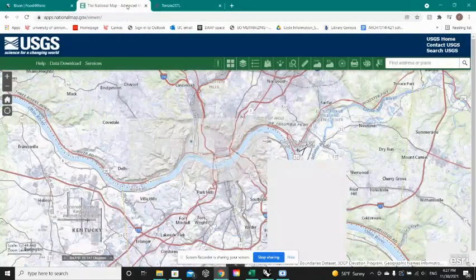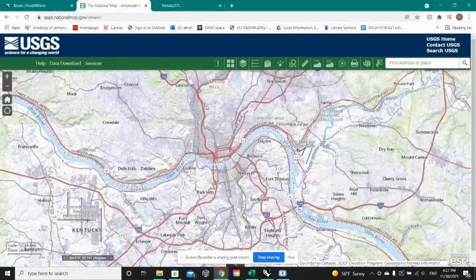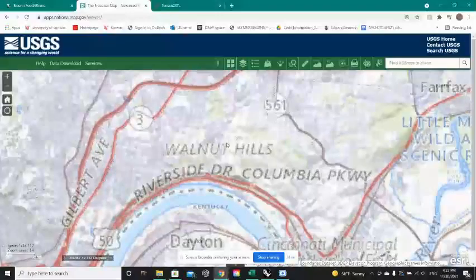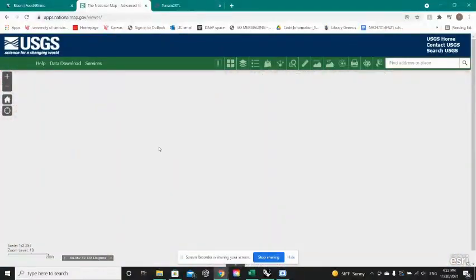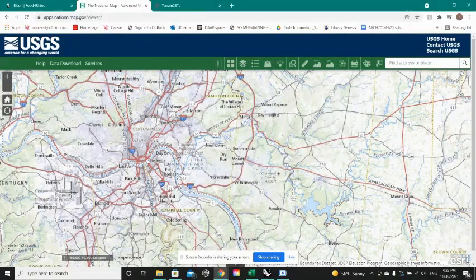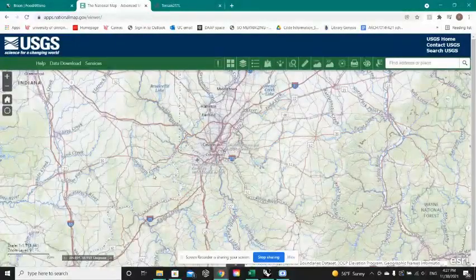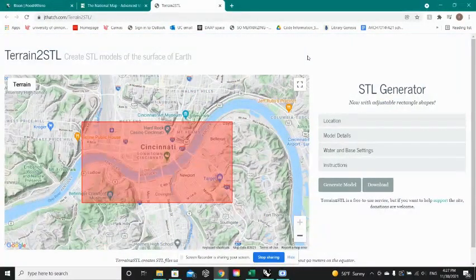So one of the places you can go is the USGS website, and you can get topographic maps. Oh, I'm probably zoomed in too far. Anyway, they're quite detailed, and they include all waterways and everything. The other place is that I got mine off of Terrain2STL because you can choose the exact size of the rectangle that you want.